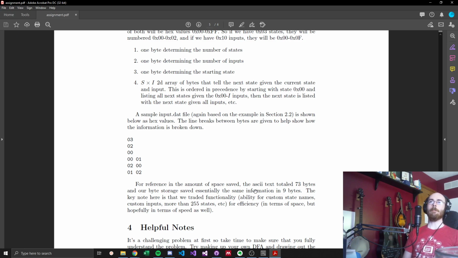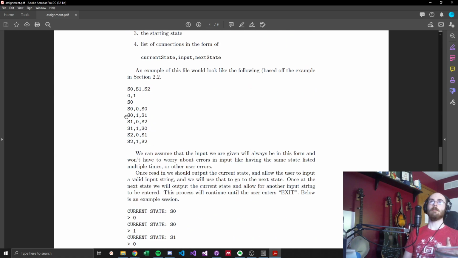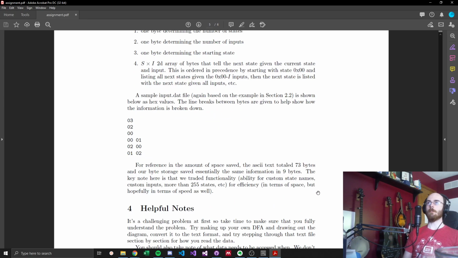And so for reference, comparing the two, the previous way of storing all the data in a text file was 73 bytes, assuming that you did it on a Windows system, so you have 2 bytes for every new line character. Whereas with our methodology here for C, we were able to store all the information in 9 bytes. And obviously we had tried some functionality for efficiency. And we'll look at that from there.